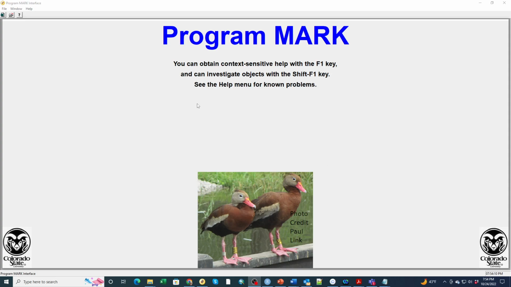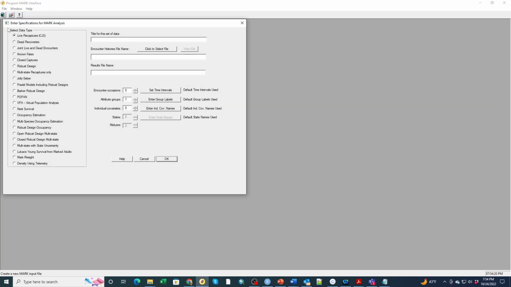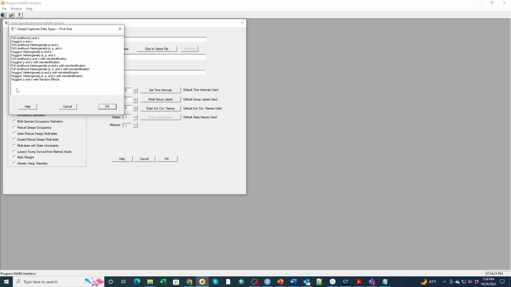All right, let's just go over quickly how you get data into Mark for a robust design. So we're going to click on File, New, and come down here to Robust Design. And like we saw with the closed capture models, there's a whole variety of them. And I will just go over Huggins P and C. That's what you can start out with. But it's easy to switch the data types once you get the data into Mark.